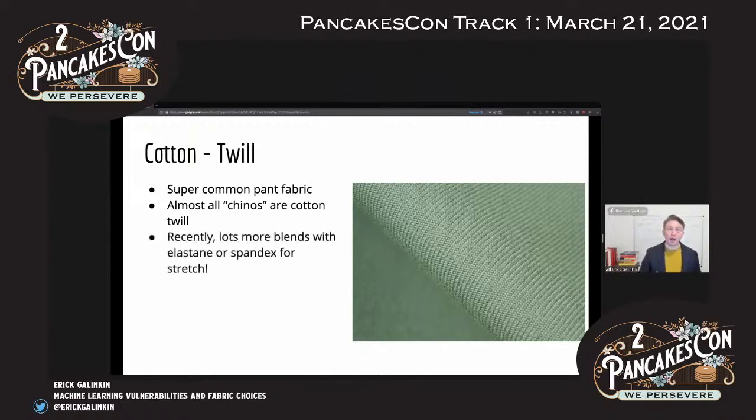And recently there have been a lot more blends with elastane or spandex for stretch, which is super nice. There was a lot of stigma around blending these stretch materials into cotton twill for a long time, and I'm very, very glad that people have come around to it. It's just a comfortable, classic year-round fabric. It comes in a million colors. Any color you want chinos in, they come in. Think of a color, it comes in it.